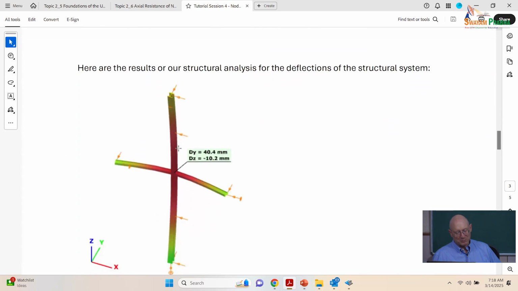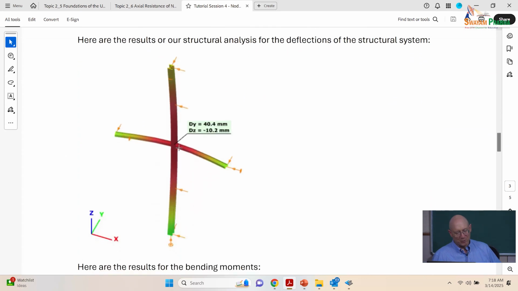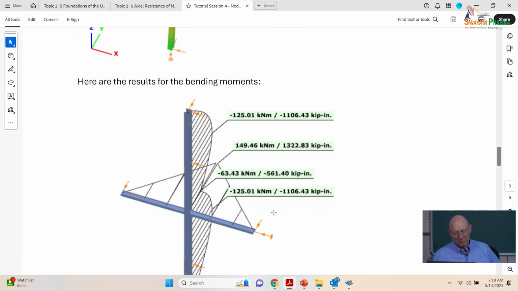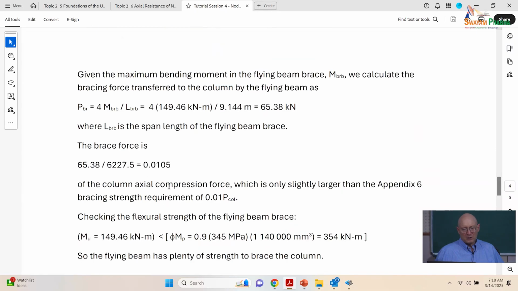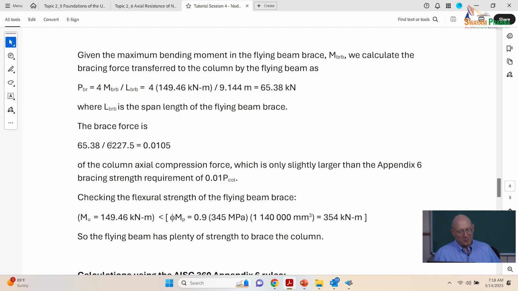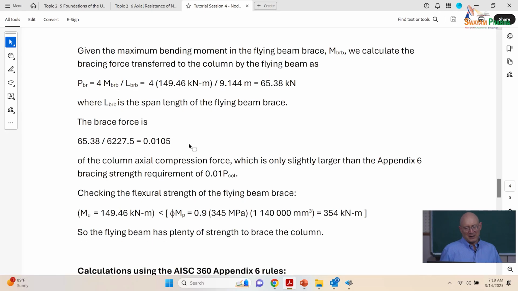Okay, so here's the screen capture of what I just showed you in Consteel for the way the system's deflecting. And here's the screen capture for the moments I was just showing you. So if we want to check what sort of brace force we are getting here, the maximum moment in that simply supported beam is PL over 4. So if we back solve for P, we get 65.38 kilonewtons. And so the ratio of the brace force to the force in the column is slightly larger than 1%. So that's actually not so bad.